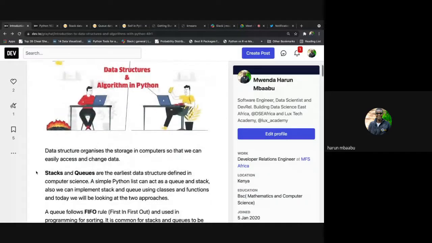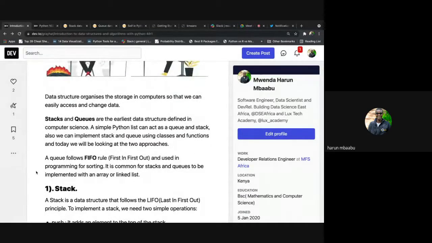Moving on to data structures. A data structure organizes the storage in a computer so that we can easily access and change the data. That is the purpose of having data structures in the first place, so that you have all the data that you are using in an organized manner, so that it can be used appropriately. And talking about stacks and queues, these are the oldest data structures that were ever defined.